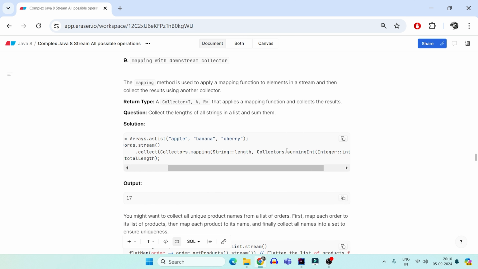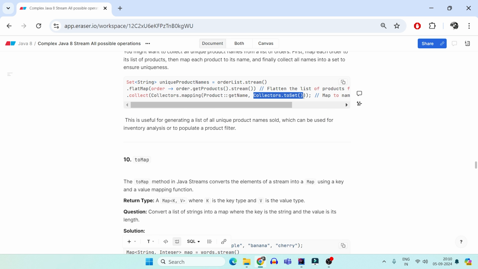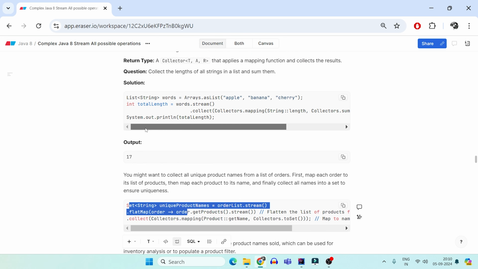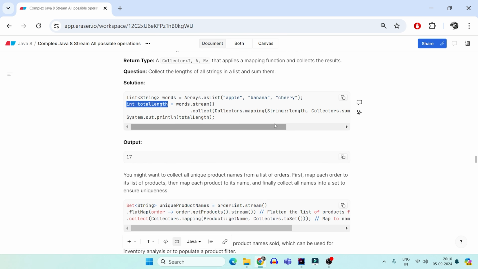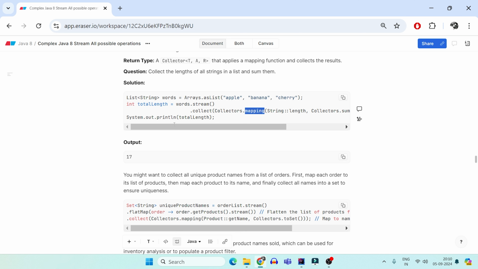In the previous collecting, we summarized it using an integer. Here you can now collect it using a set. And hence the result is either a set or an integer, depending on how you apply your downstream collector here. The second argument to this mapping is the collector, and depending on the collector will be your return type.